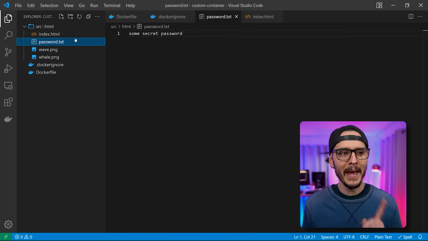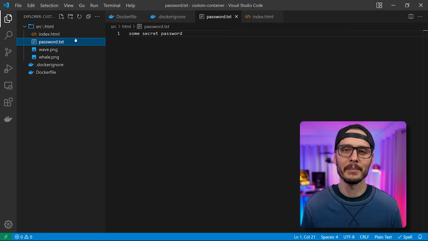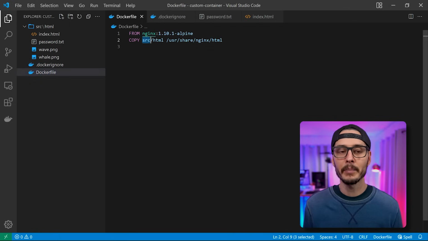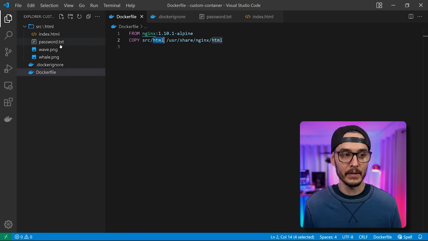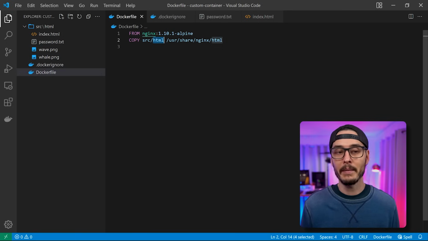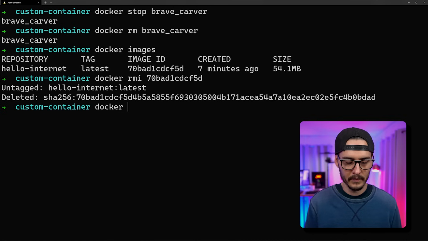So if we have this password file in here, I know this is a contrived example, but bear with me. If we have this password file inside of here, and we run the Docker build, it's going to copy everything from source/html, which includes this password text, and put it inside of our image. That means that file will live inside of the image, and anyone who spins this container up can actually see that file. Let's do that really quick.